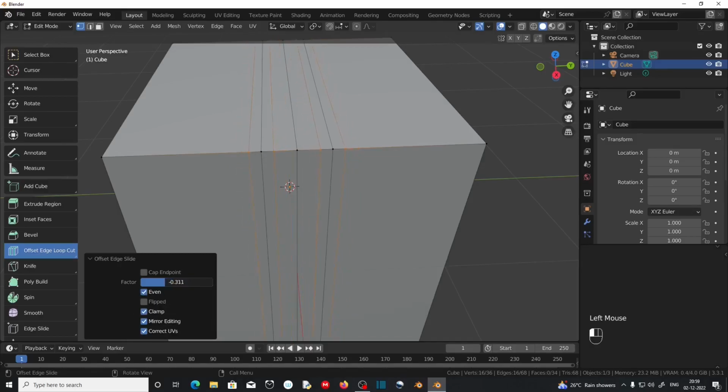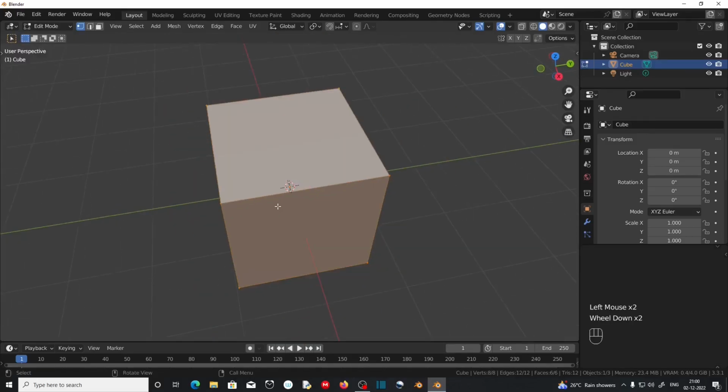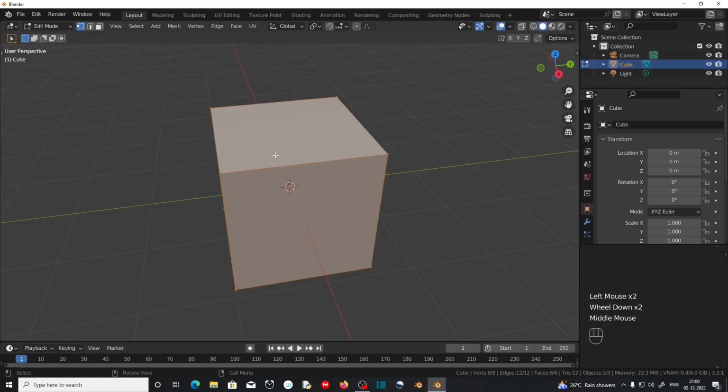So increasing the factor will increase it to like this, which will be equidistant from these 2 loop cuts like this. If I turn off even, it's going to place it like this, which is a percentage of this distance and this distance. As you can see, you can turn on even if you want to place the loop cuts from equidistance like this. The shortcut for placing a loop cut is Ctrl R.